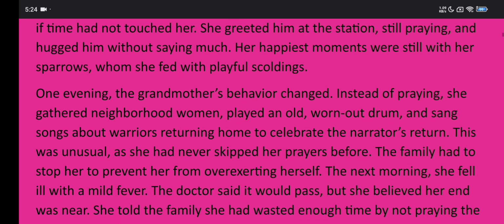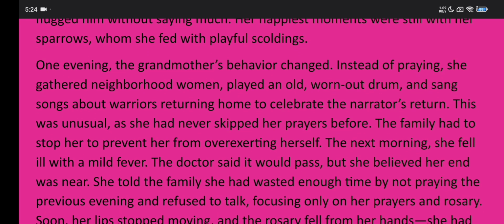One evening, the grandmother's behavior changed. Instead of praying, she gathered neighborhood women, played an old worn out drum, and sang songs about warriors returning home to celebrate the narrator's return. This was unusual, as she had never skipped her prayers before. The family had to stop her to prevent her from overexerting herself.